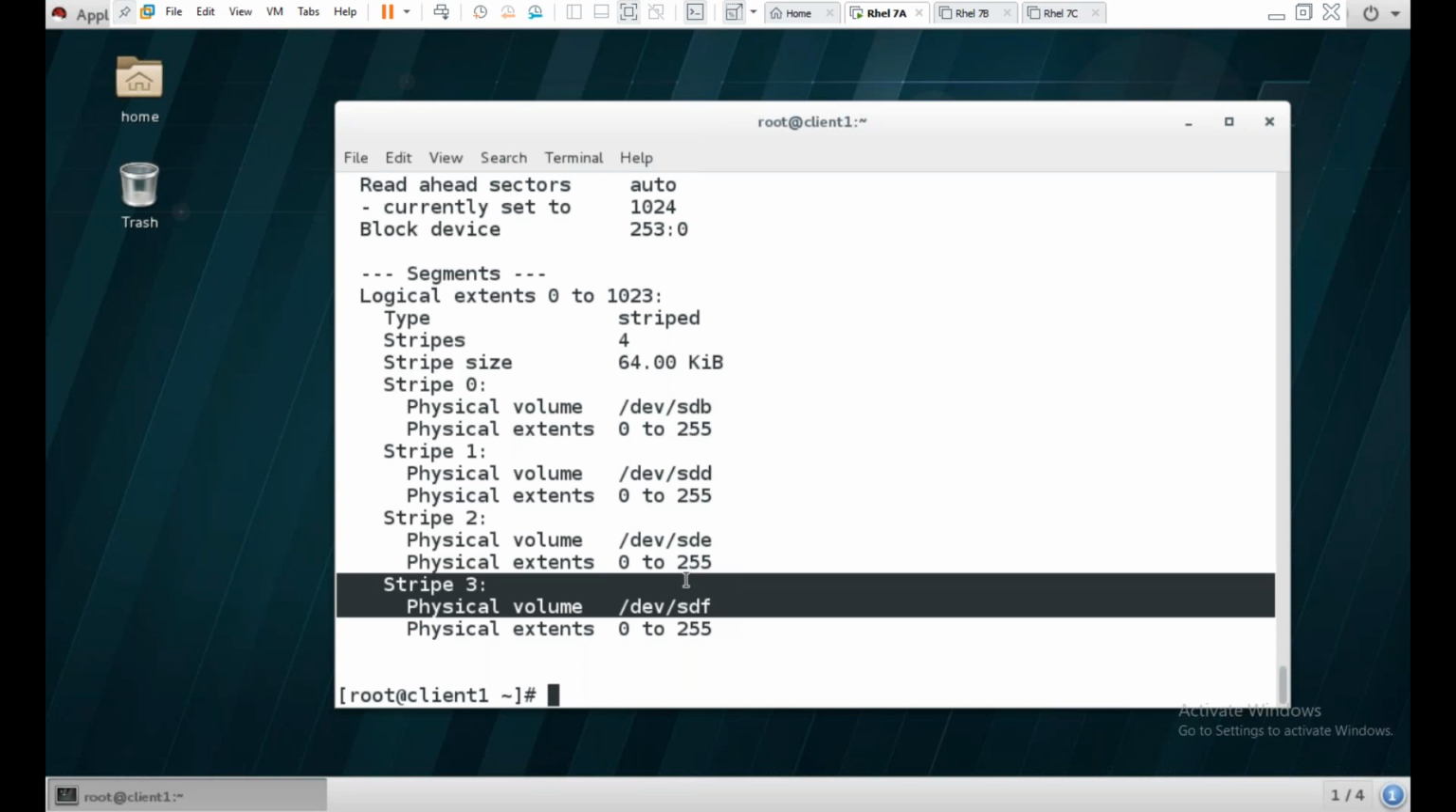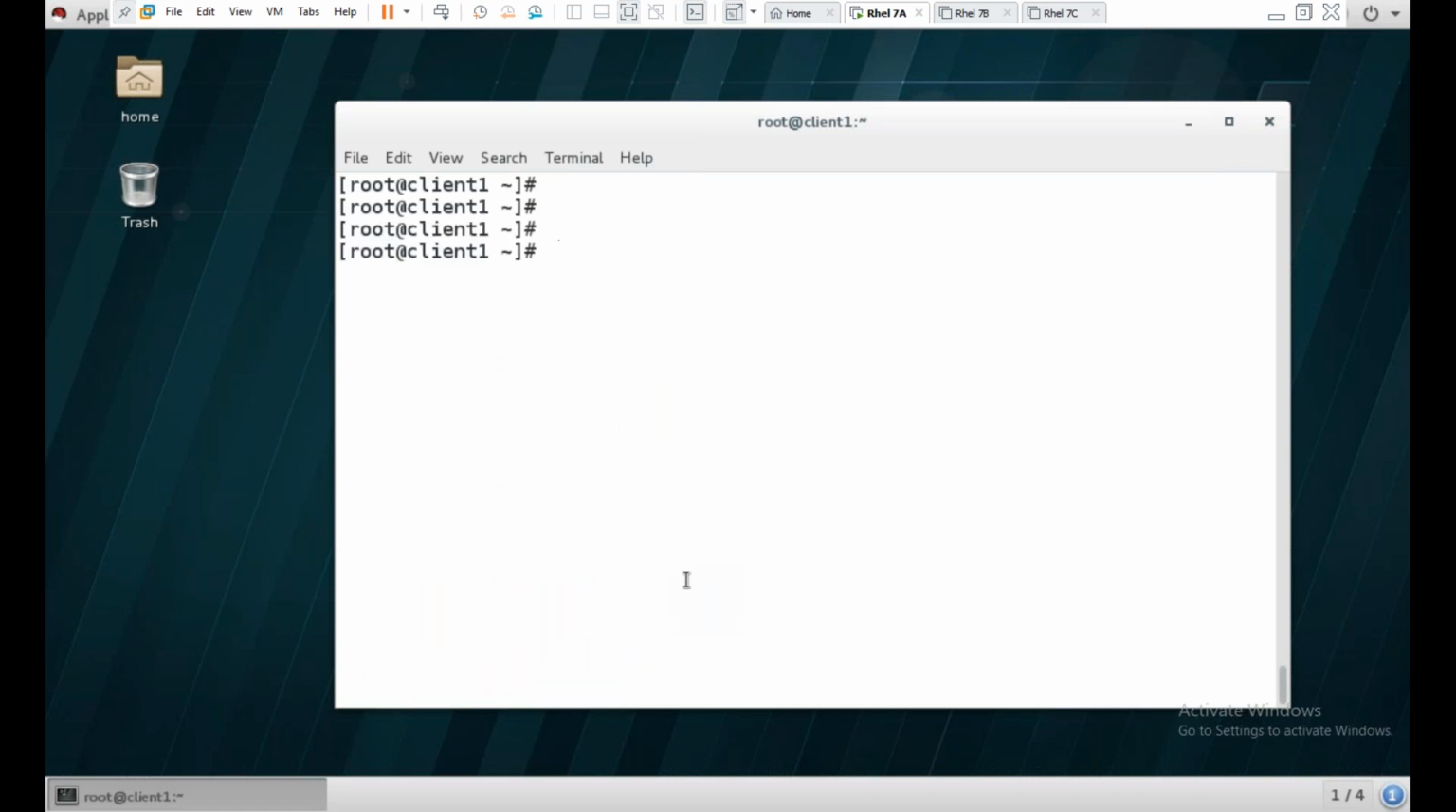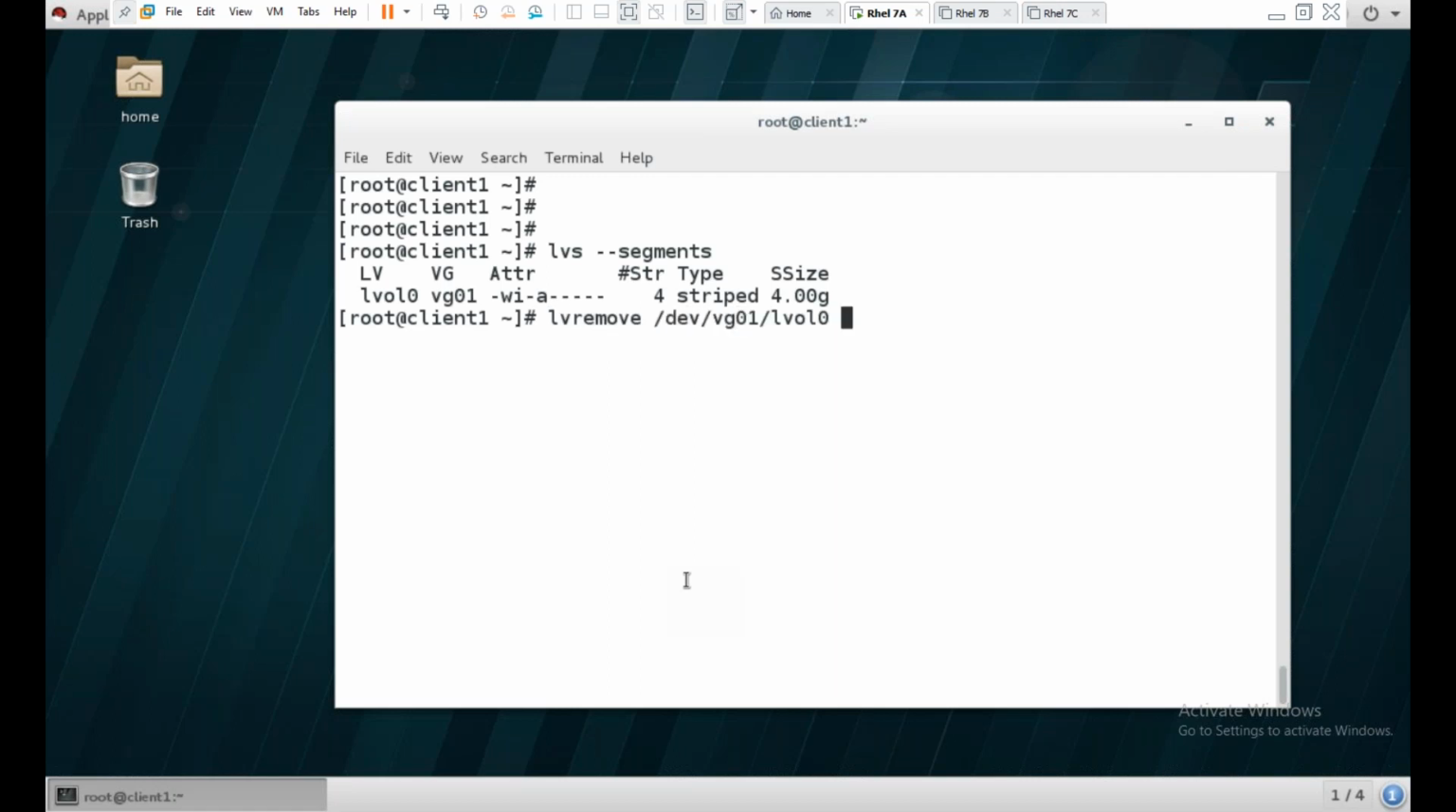If you want, you can use one more command called LVS -segment. You don't want to display every information, you want to just display information about the segments of a particular logical volume. So it has 4 stripes, 4 GB, and under which volume group? How many number of stripe sets for this information table? Will be removed. /dev/VG01/LV0.